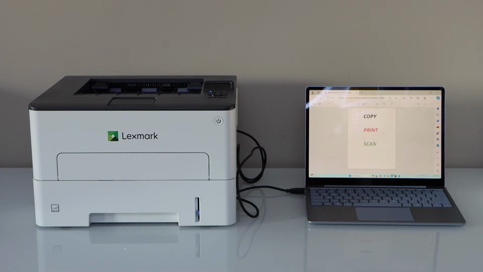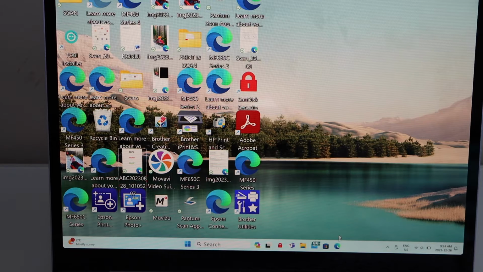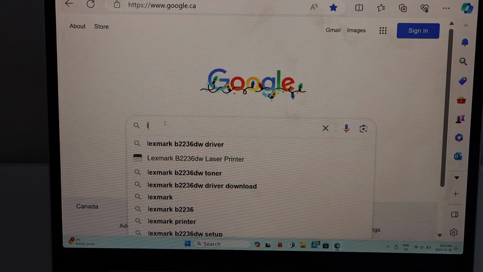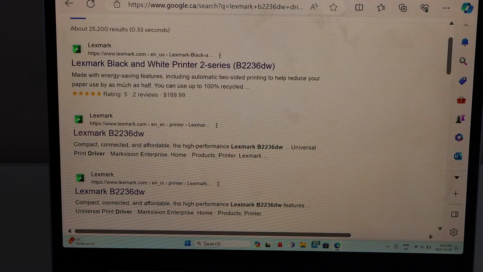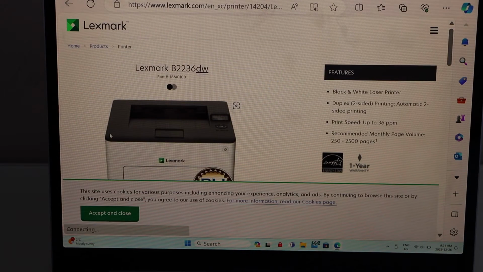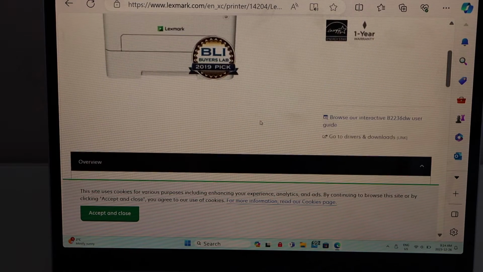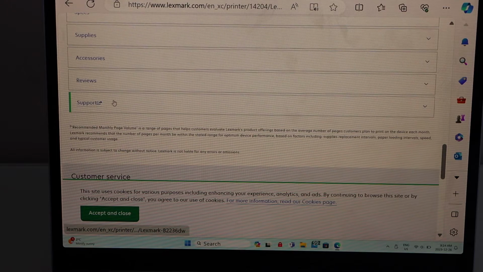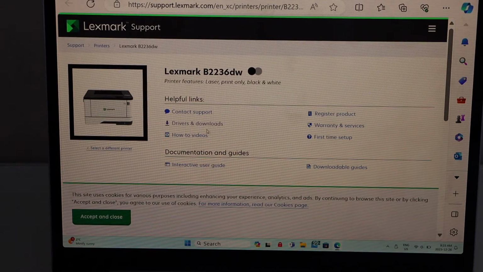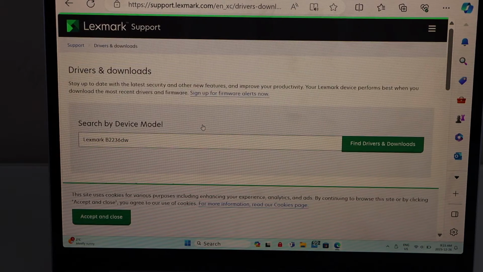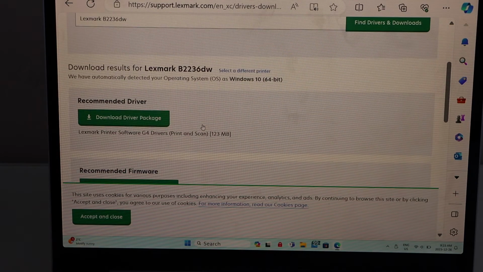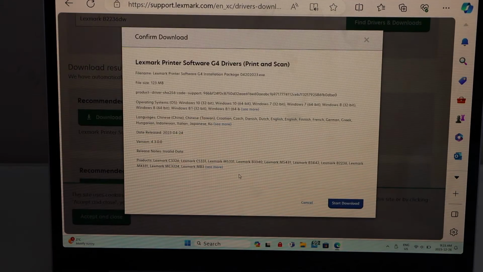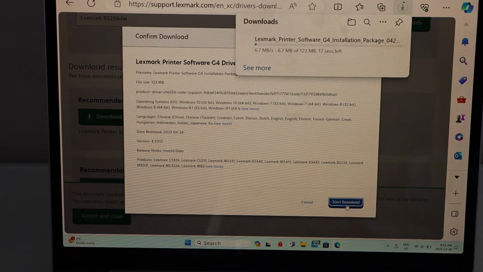Once we connect it, go to your Windows screen, go to the web browser, type in Lexmark B2236DW driver, open the Lexmark website, scroll down and look for the support, click here, click on the drivers and downloads, scroll down. Click on the download driver package recommended and click start download.